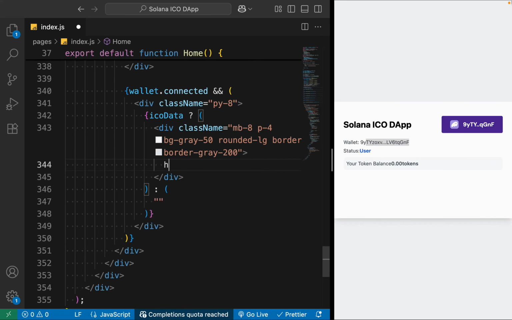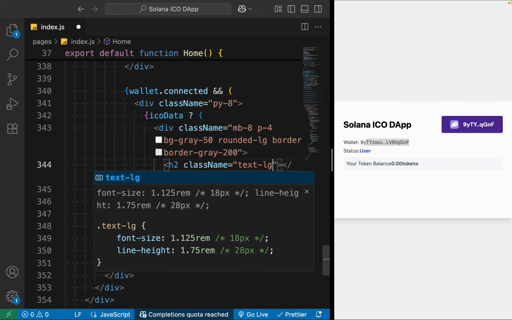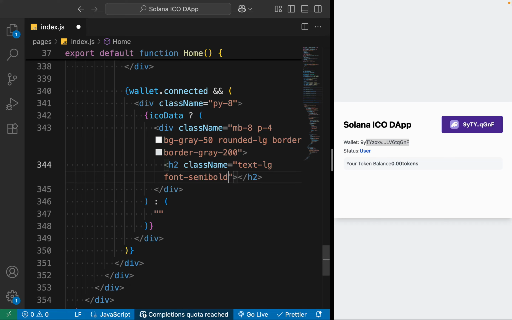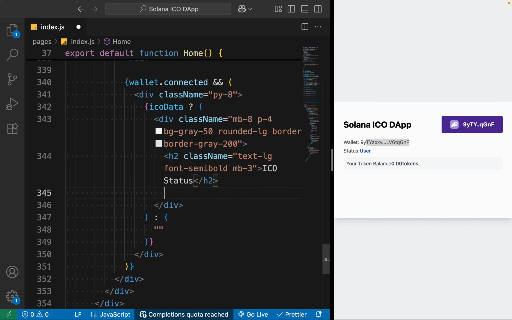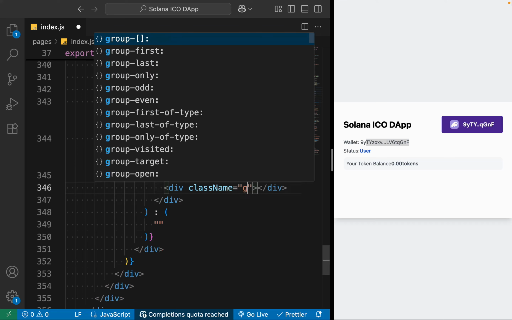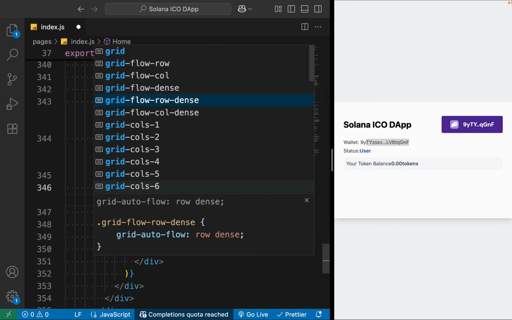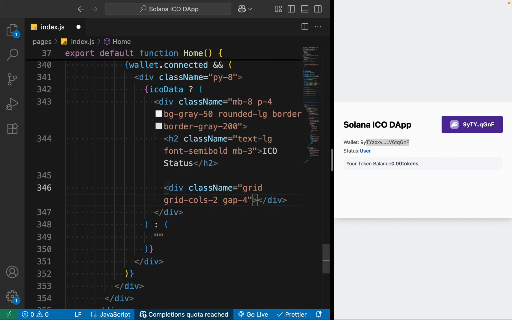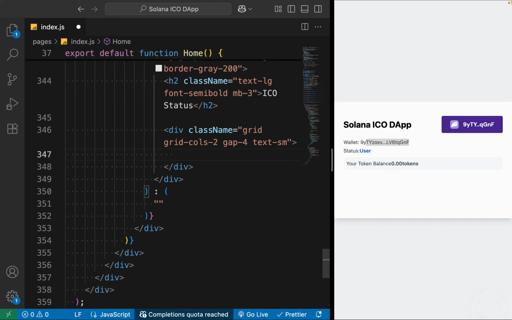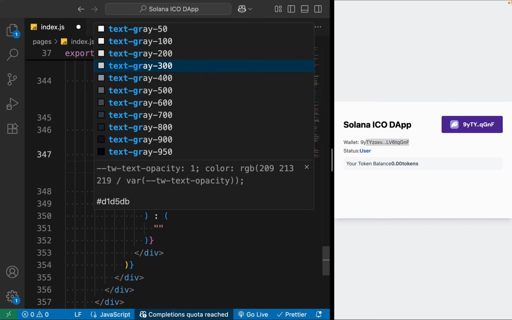Inside that, we'll take the h2. It will have a class text large, font semi bold, margin bottom 3, and we can say ICO status. Now we can come back here. We'll take a div. It will have a class called grid, grid columns 2, gap 4 and text small. Inside that, we can take the div. It will have a class called text gray 600.